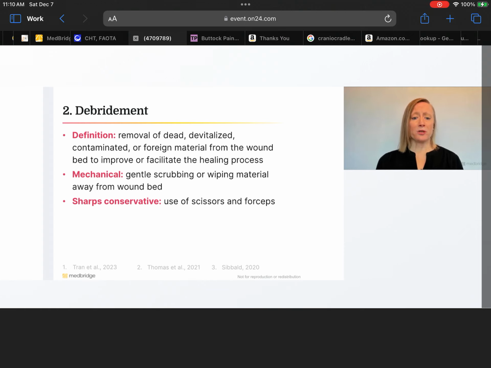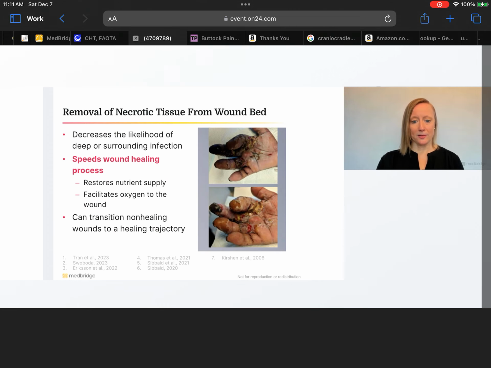The other type of debridement we use is Sharps conservative, which is when you would use scissors and forceps, and that's how you'd want to document it, that you were using Sharps debridement, because then it is actually a code that you can charge for. As a CHT, you are absolutely able to do Sharps conservative debridement. If you are a PT, you can do Sharps conservative debridement, and if you're an OT without a CHT, it's state dependent.